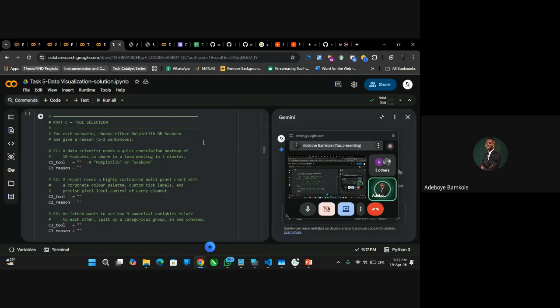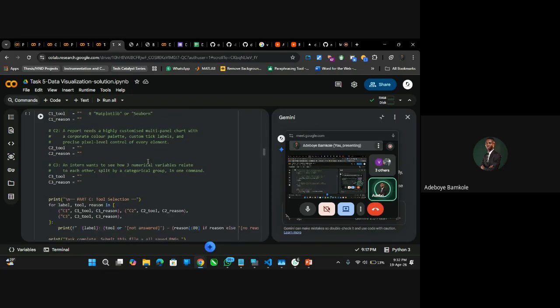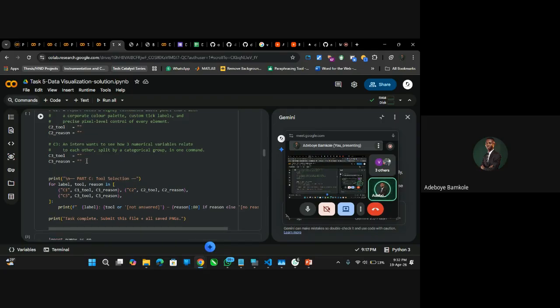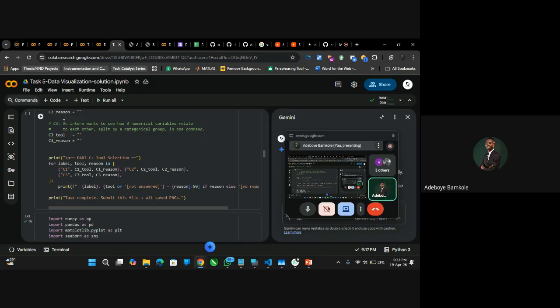Seaborn makes the work simple. They will now use Matplotlib with it. Those are the two you can use. You use one here. This is the reason. You put the reason and the two here. So that is just what this part C is about. So after we are done with that one, then it will print task complete and all that.